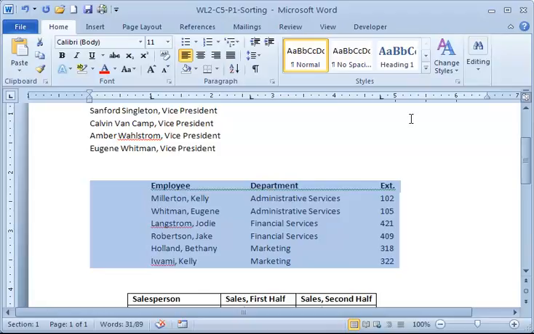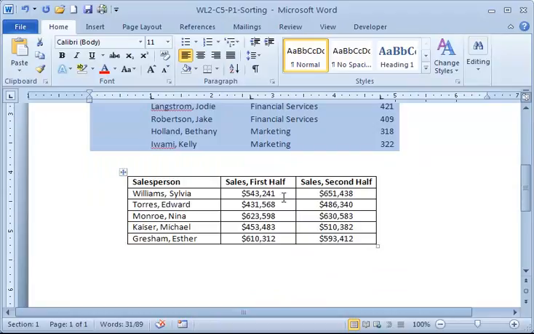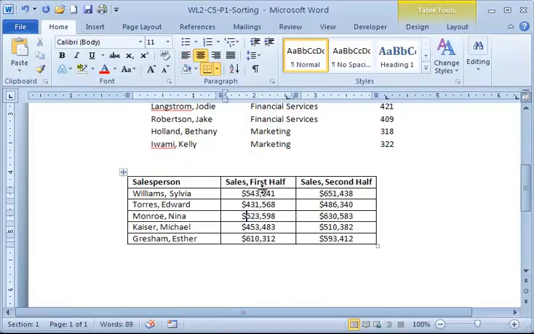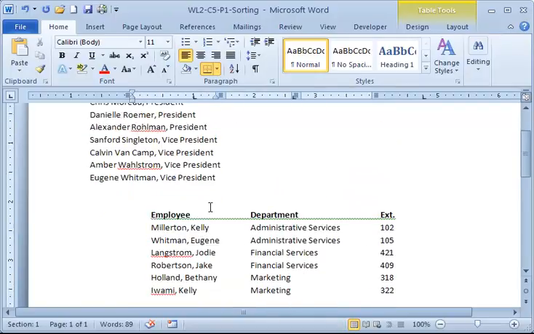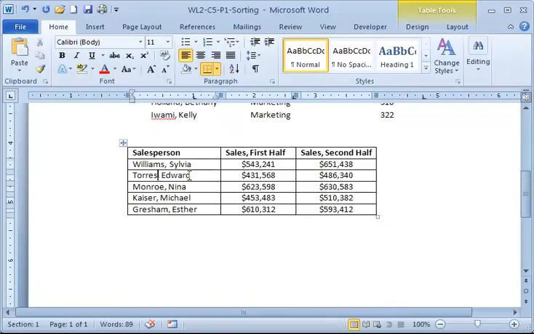Okay. And then further down, you'll see the table. We can also sort text in this table by columns. If you wanted to sort by the first column, let's do it by salesperson. The only difference between the tables and columns or paragraph text is that you don't have to select it. Just as long as you're inside the table, that works.